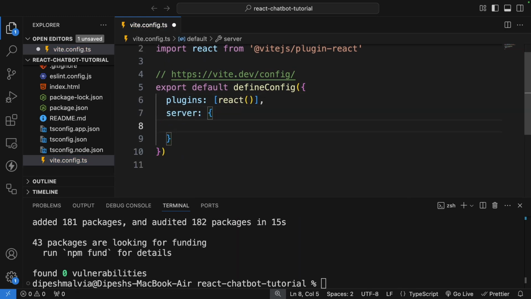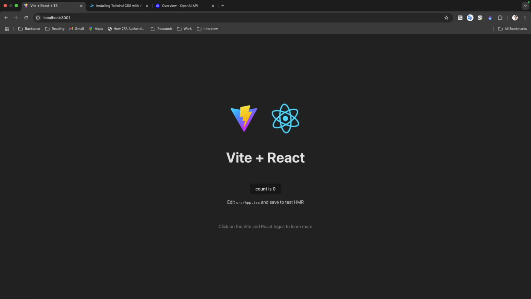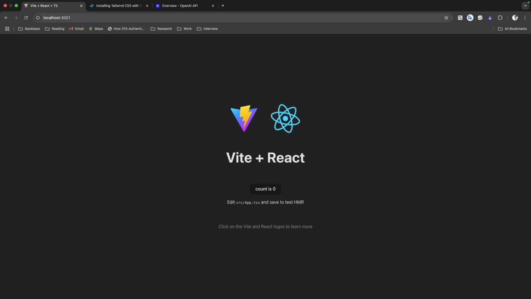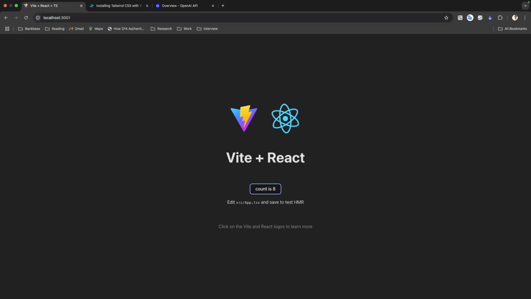I do it every time, and I'm going to set open to true so that when I run my application, it automatically opens in the browser. And I will also give the port, and let's give the port as 3001. Okay, now we can do npm run dev to run our application. So now we can see that our application is running on port 3001, and this was our application. We can click the counter and we can have it.